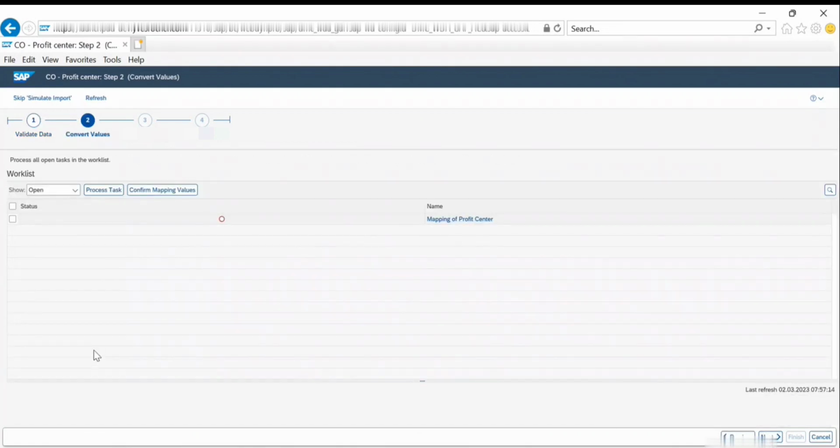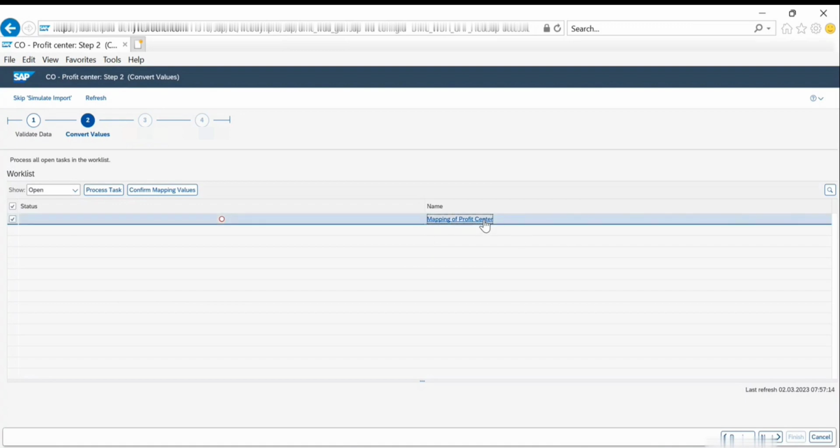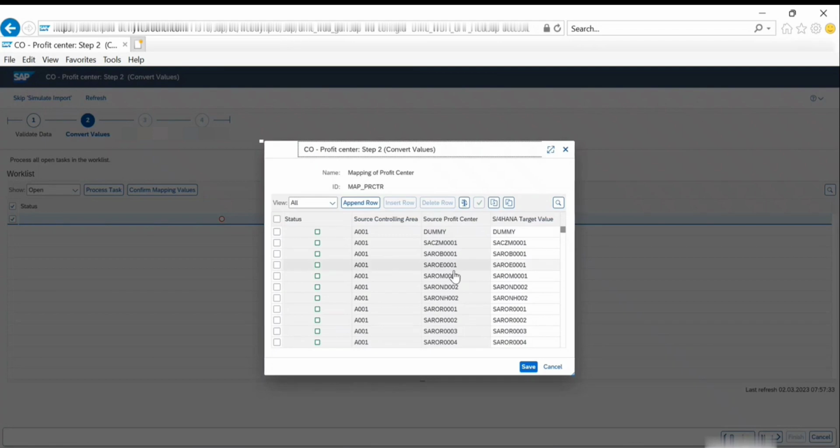Here, if you want to do any small conversions, you can do that in LTMC also. The kind of conversion we do in BODS, if it is small, then we can do it here. Like decoding, if you want to convert a profit center to something else, you can do that. Once you click on convert, cancel this.